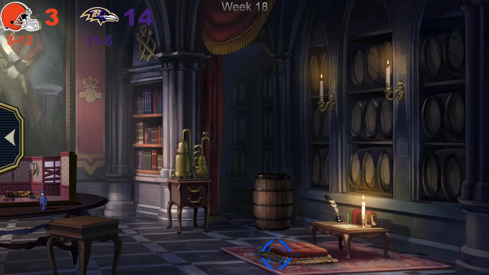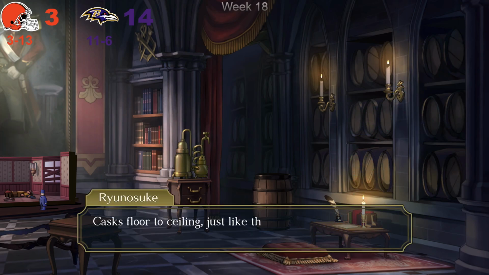This is where you sit, don't you? Oh, I can't even examine it. Cast floor to ceiling, just like the last thing right here. Hollow barrels, I suppose.